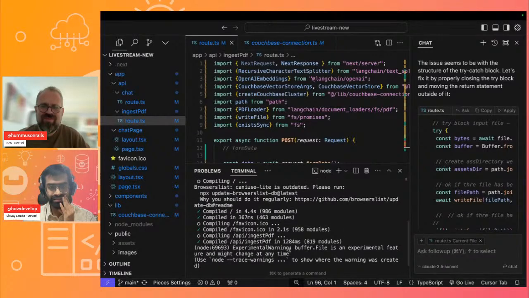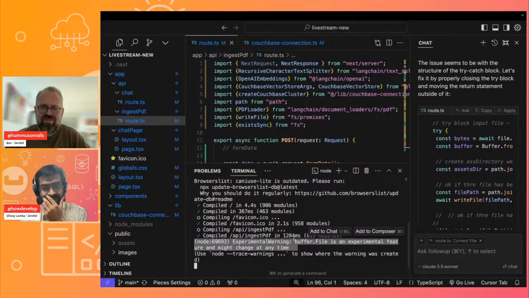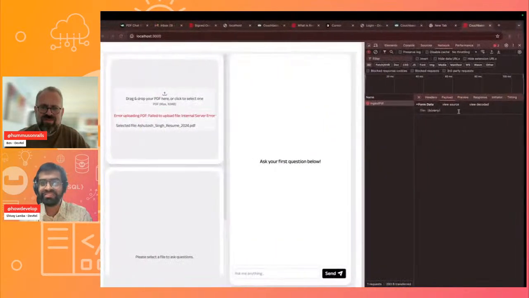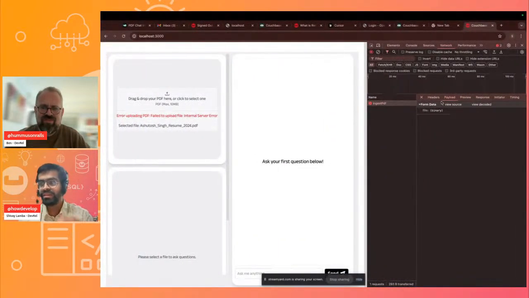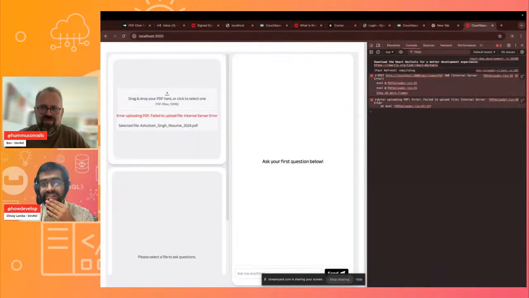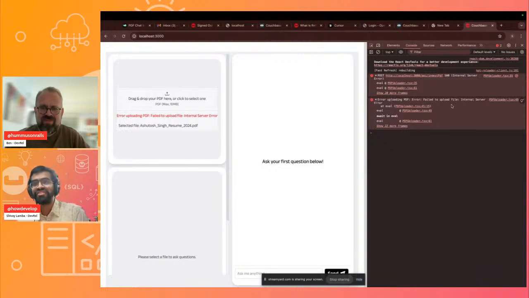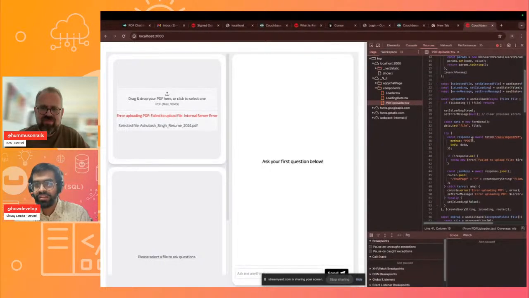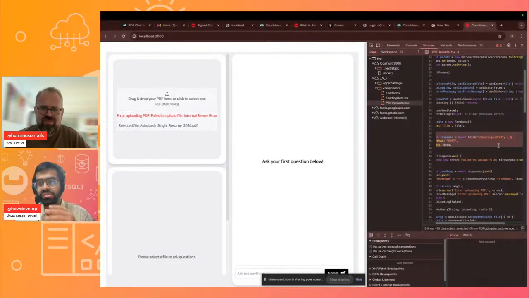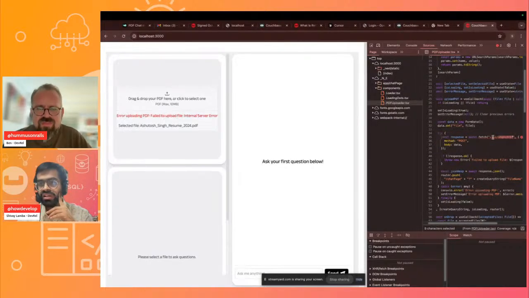I don't see any issue right now. Let's see. Okay, let's try to debug this. So buffer.file is an experimental feature. I'm just trying to see right now what might be the cause of this issue. This says that it's an internal error. It says that it failed to upload the file, and this is line number 41. So it's basically failing over here, which is our API to actually ingest our PDF.